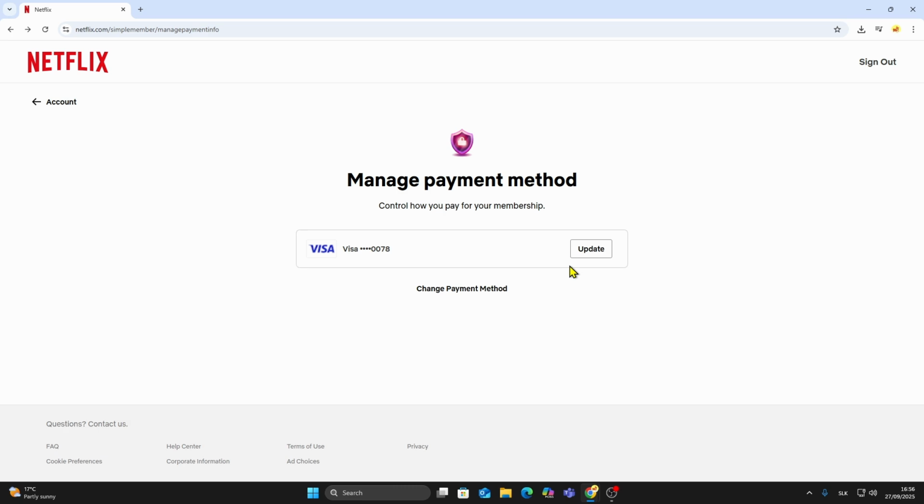And if you want to remove an older card, click the three dots beside it, and then click Remove. This option will be available if you already have more than one card linked to your account. That's it. You've now successfully updated your payment method on Netflix from the browser.